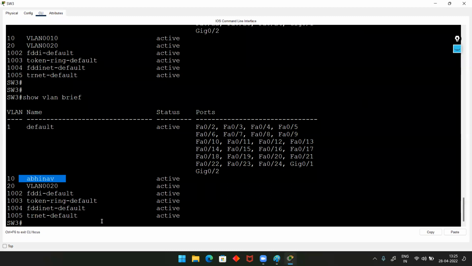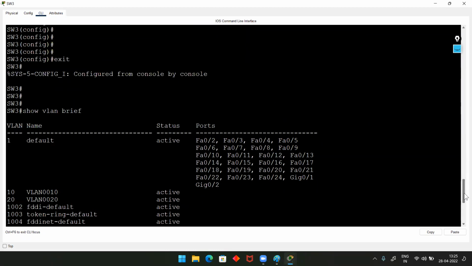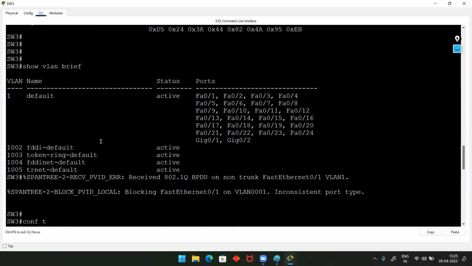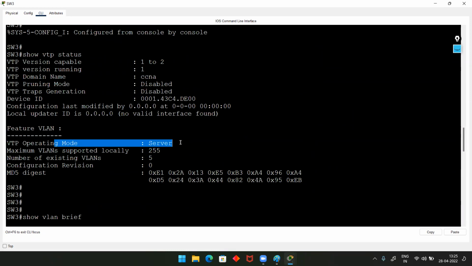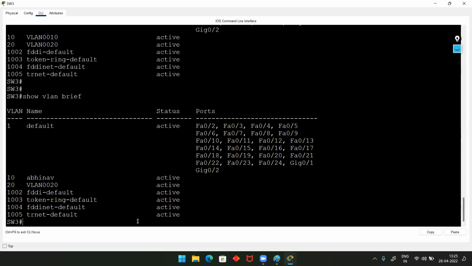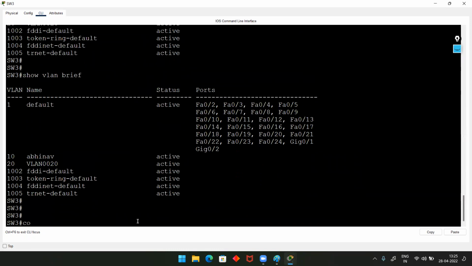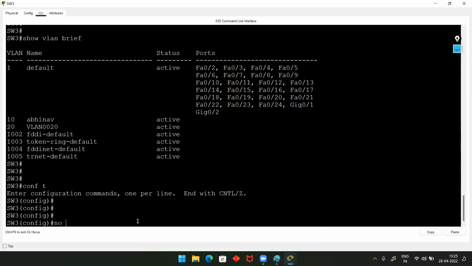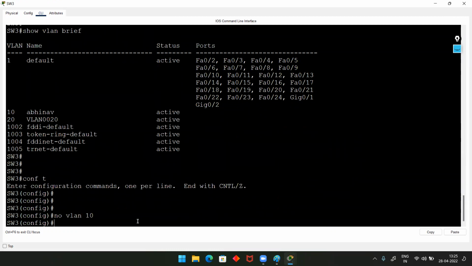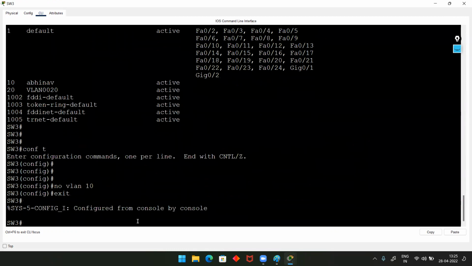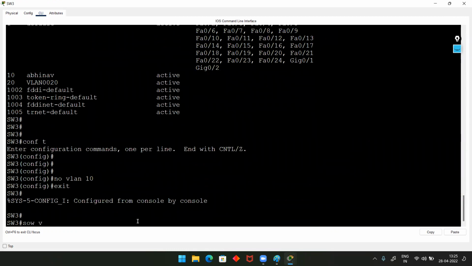Now, sir, can I delete the VLAN 10 in the switch 3 here? Can I delete it? Of course, I can do that. So what I can do this time is delete the VLAN 10 here. No VLAN 10, guys. Enter. Exit. Show VLAN brief, guys.